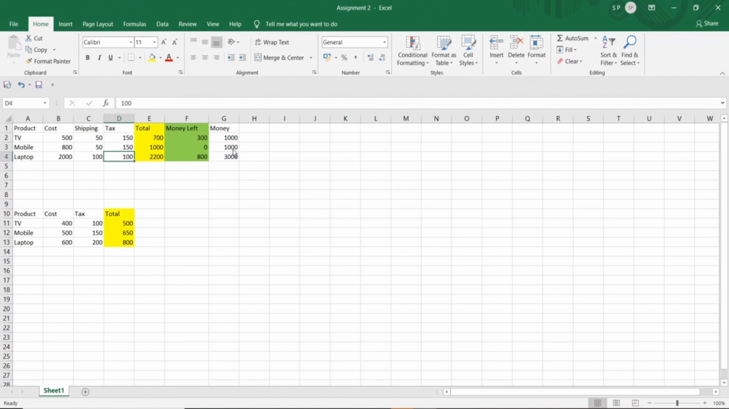One more thing, if you change the money you have, let's change this to 2800, as soon as I hit enter, the money left will also change. See, so this is called a relative reference for a cell.